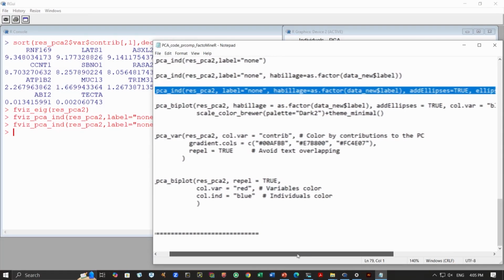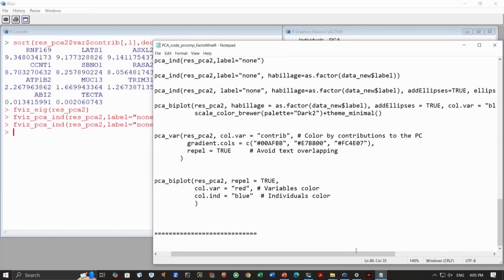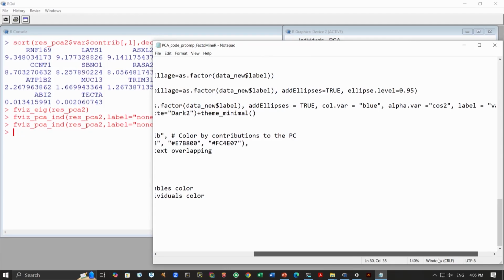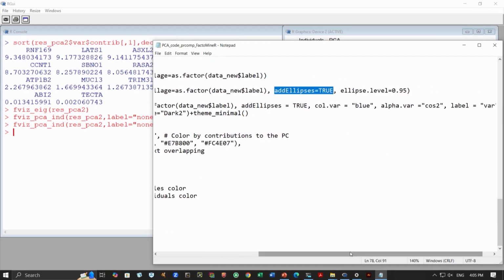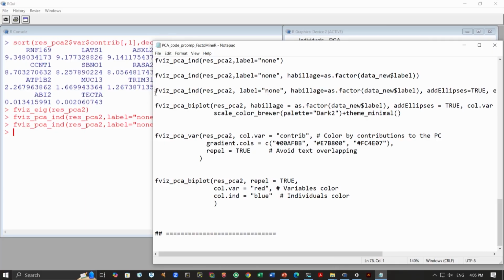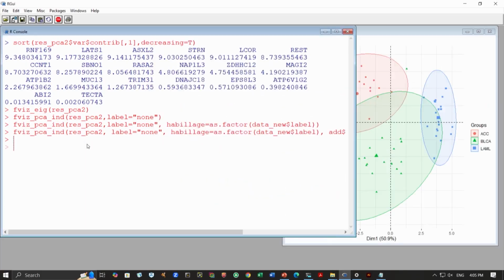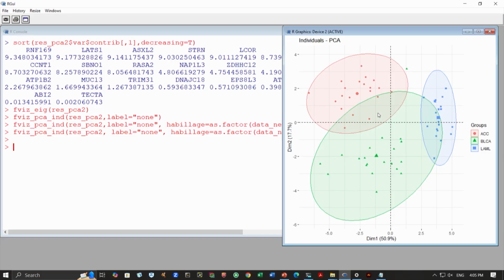Building on this, we can also add ellipses. Earlier we added a frame. Here, in the ggpubr package, we can use addEllipses, with ellipse level 0.95. So 95% of the data points should fall within the ellipse. This is kind of summarizing where all these samples are present, and 95% of the data points would be within the ellipse.